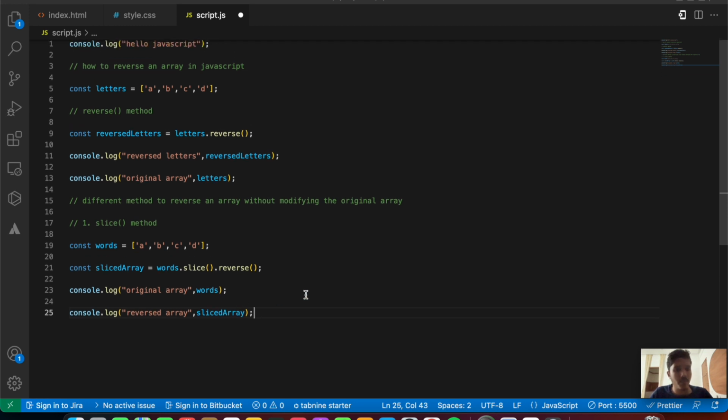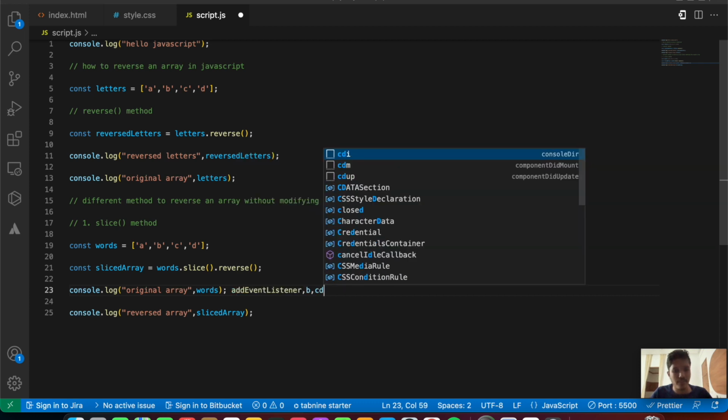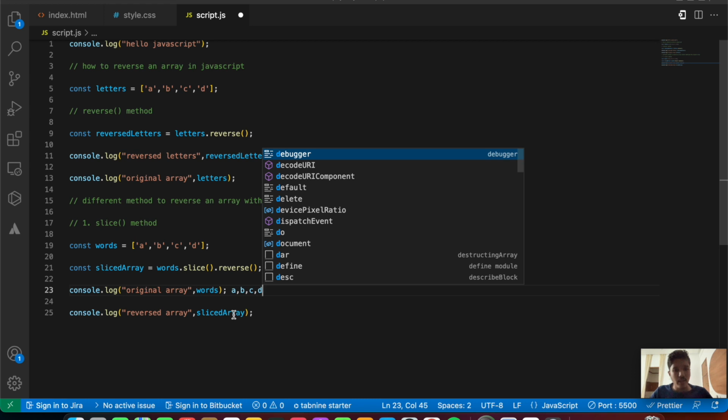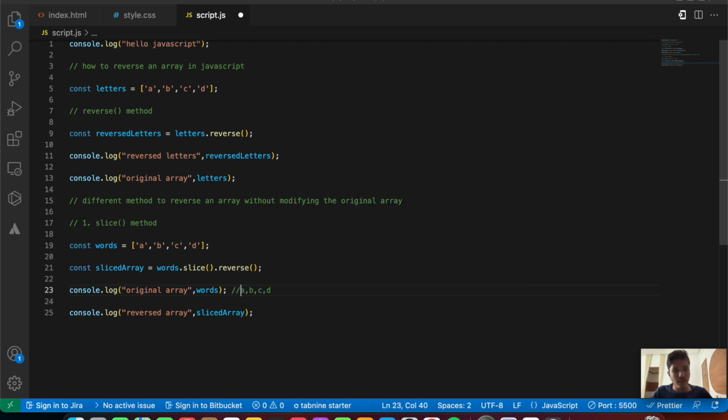Okay, so let's save the file. In this case, this should not be changed. Over here we should get ABCD itself. And in the second state we have to get DCBA, because we have sliced it and we have done the reverse method. So we should get D comma C comma B comma A.